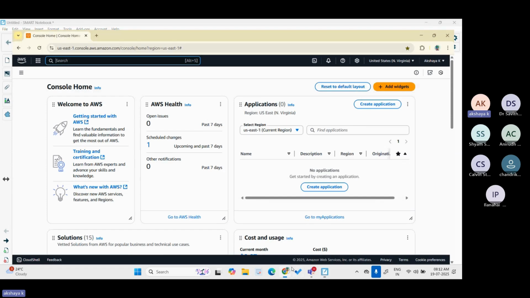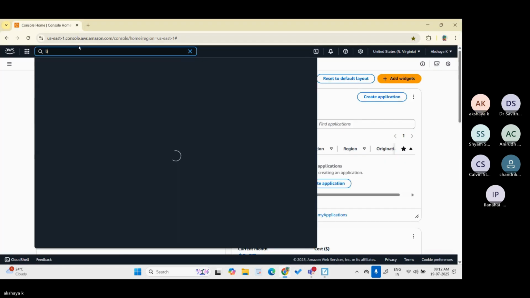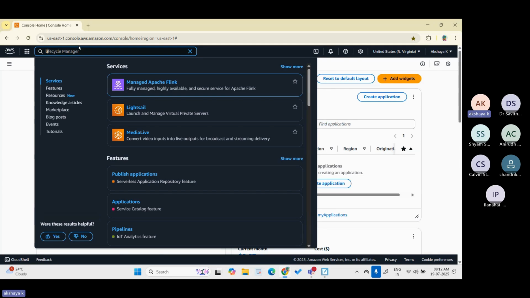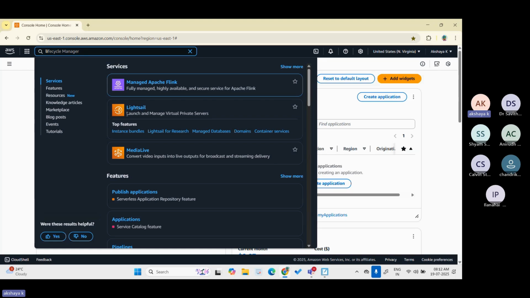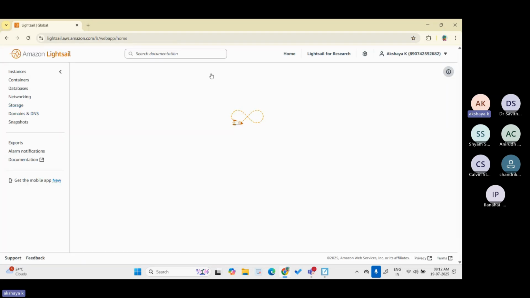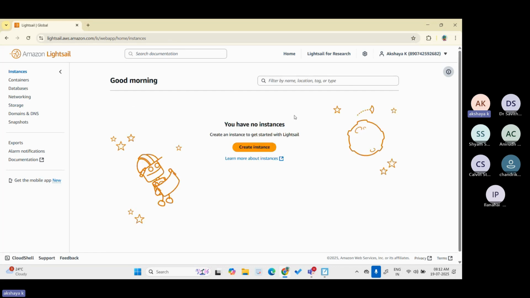So let me show the LightSail console. When I search for LightSail, it shows launch and manage virtual private servers. So now I'm clicking this LightSail. It directs me to a different console. This is not the AWS console. Here you don't see the region switching options, right? So it is a different console, and this UI itself looks very good and attractive, and it has all the features inside the same console.